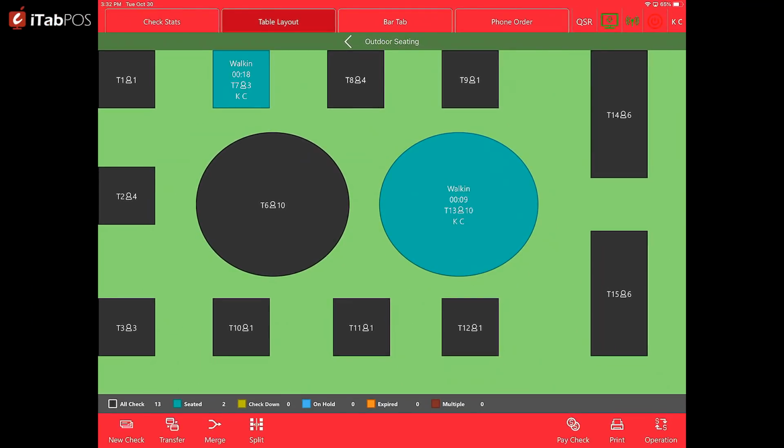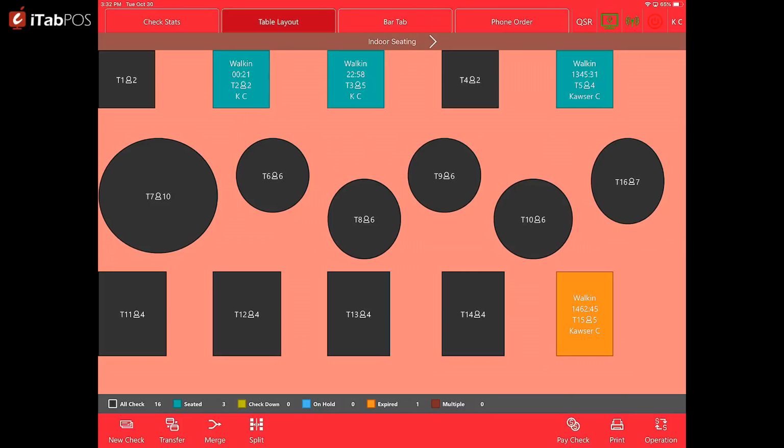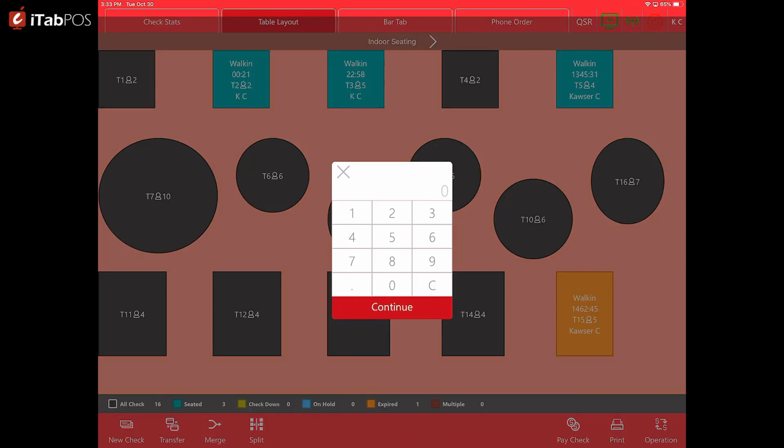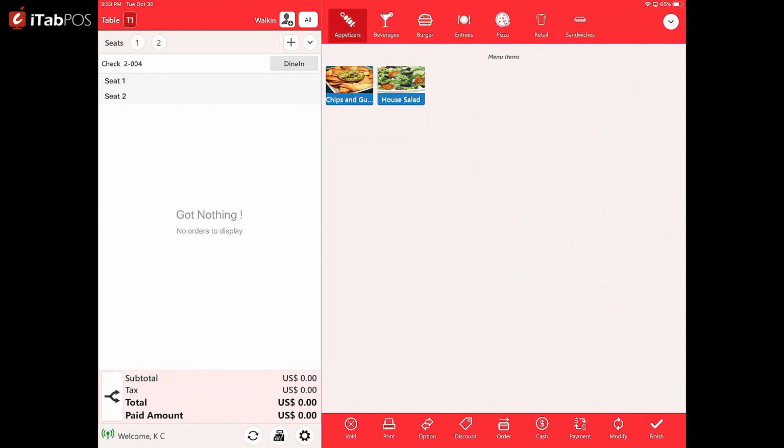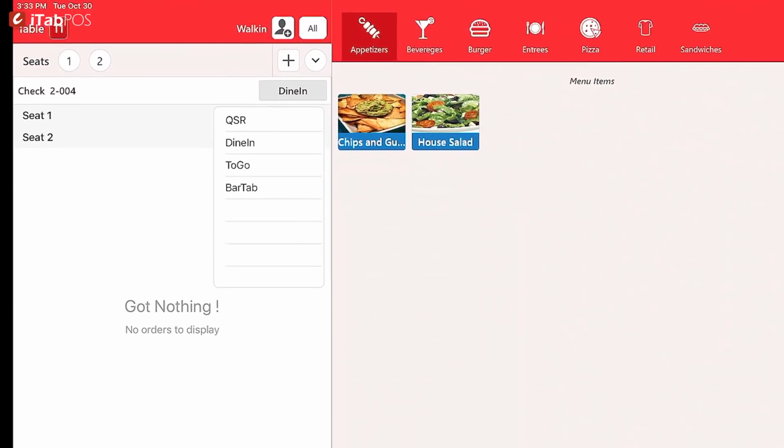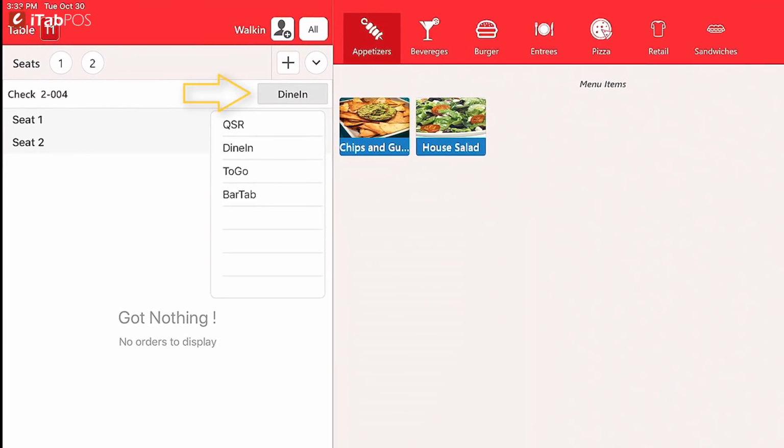A table for two walks in and I ask them if they want to sit inside or outside, and they decide to eat in as it's too chilly outside. No problem. Each table in my layout shows exactly how many people can be seated per table. Let's place them on table 1 with 2 seats. Note you can instantly convert the ticket in our system to a different order type if needed. A table says that they have an emergency and they have to get the order to go. It's as simple as clicking the check type and switching it to a to-go order instead.